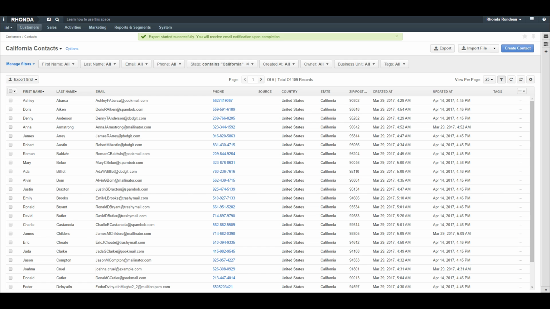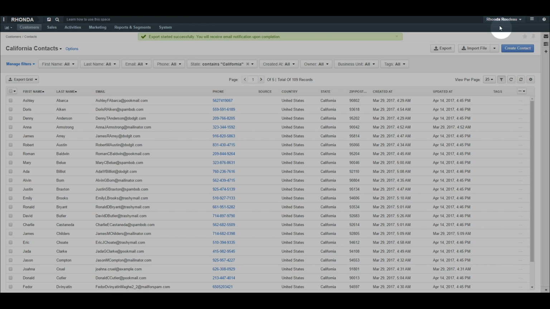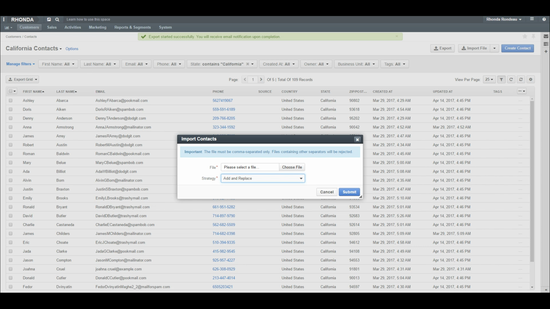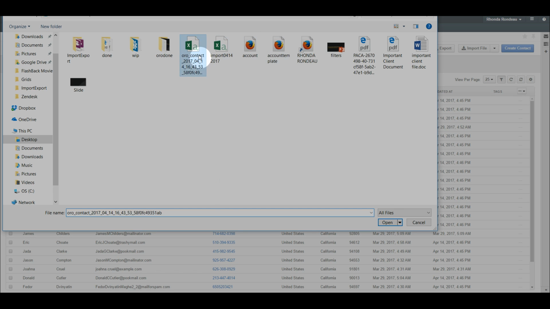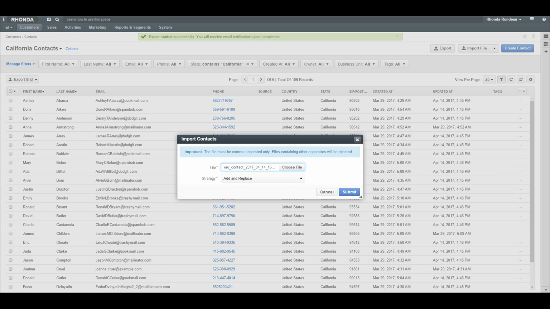When you're ready to import a file, return to that specific grid in OroCRM and click the Import button to upload the file. A dialog displays asking you to choose a file from your computer. Select a strategy. Users are given the option to add and replace records or just add records. If you are updating an existing list, it's best to select Add and Replace. Choose Add Records when you're importing a list of new records.